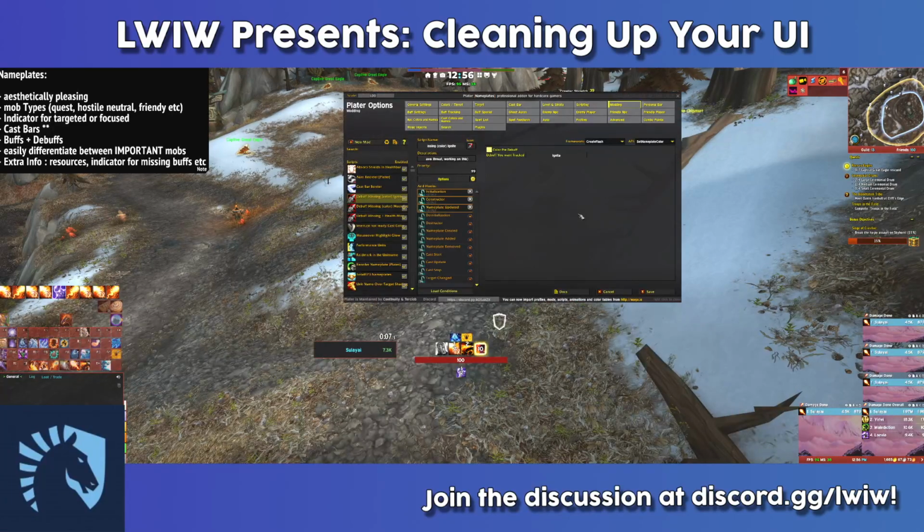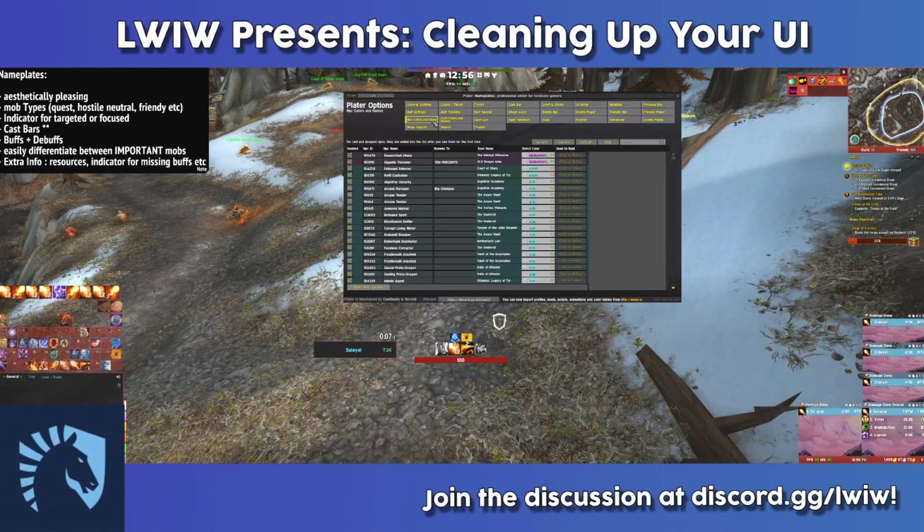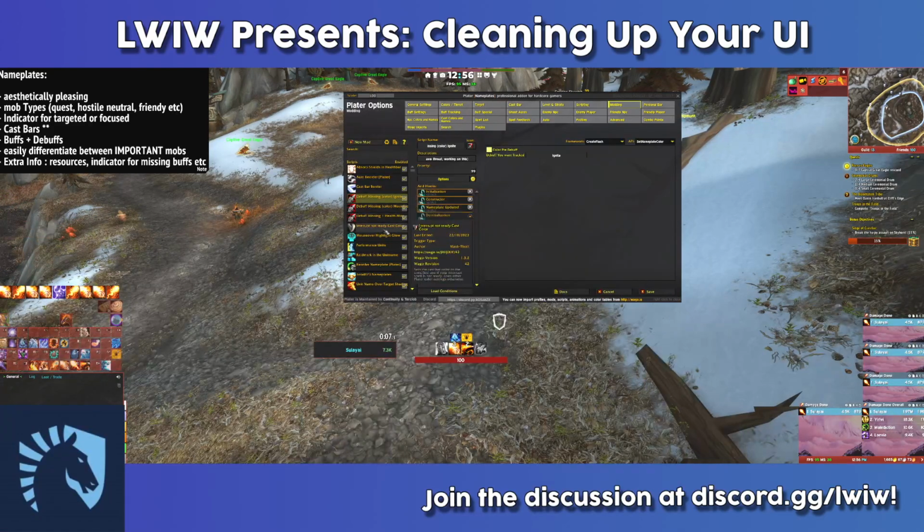This one specifically doesn't really work with aggro, because if you have aggro on it, the aggro color will take priority. Sorry. But it is really cool. It does change the nameplate color to this, whatever you select it, until you put the debuff on, and then once you put the debuff on, it'll change to whatever color you had selected in this menu as well.